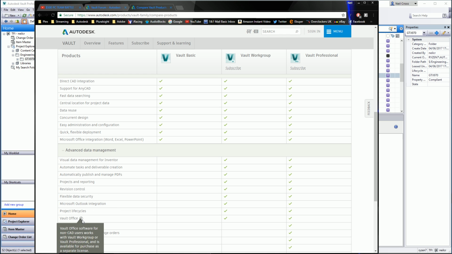And it allows them to use that web browser to access Vault and send data in and out of the Vault to do minimal edits without having to give them a full Vault client, a full paid-for license. So Vault Office is a little bit cheaper than Vault Workgroups, and you give that to people who don't necessarily need CAD access into your Vault. So that's what you get in Vault Workgroup.